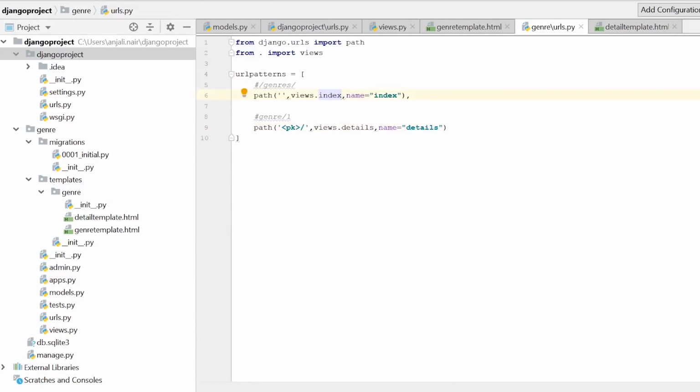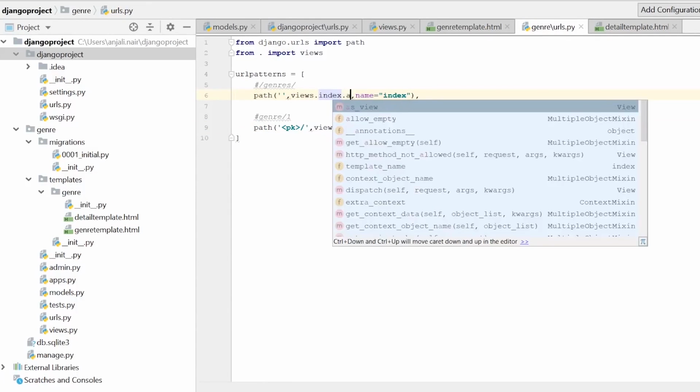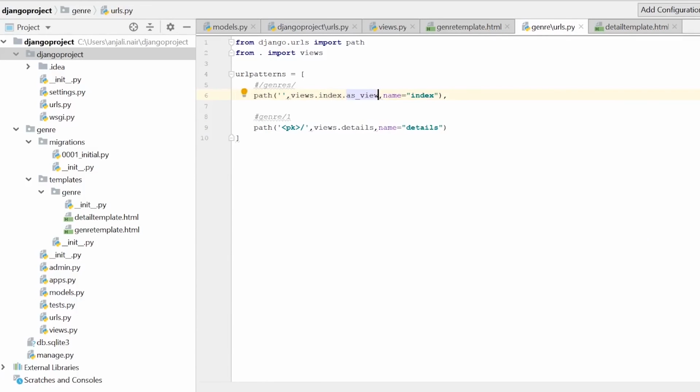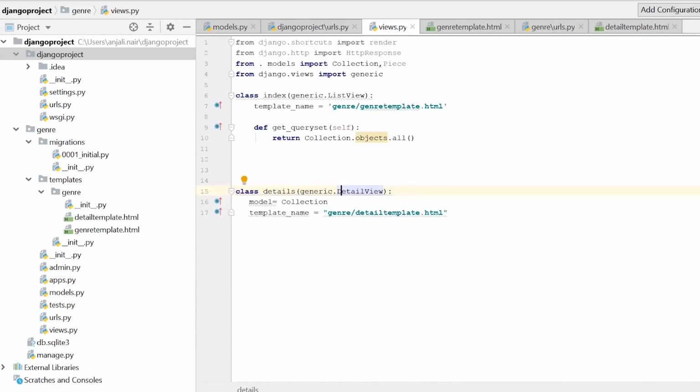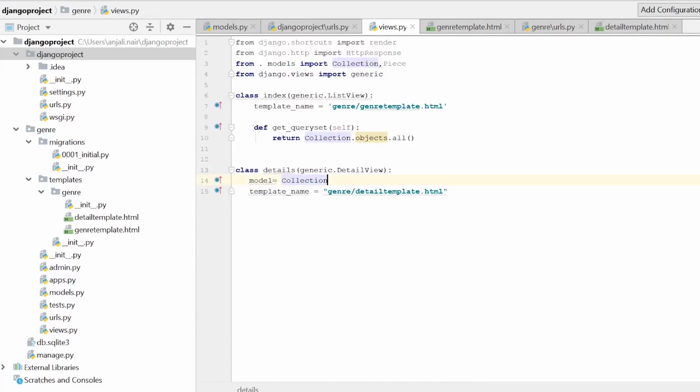So here we were calling functions, but now we have classes defined, not functions anymore. So we need to figure out a way of calling this class as a function. For that, you just say as underscore view for both of these classes. And that's it, as simple as that. Now you can call your classes as a function, and since you use the generic view, things have become so much simpler, much smaller. Our code looks very neat.